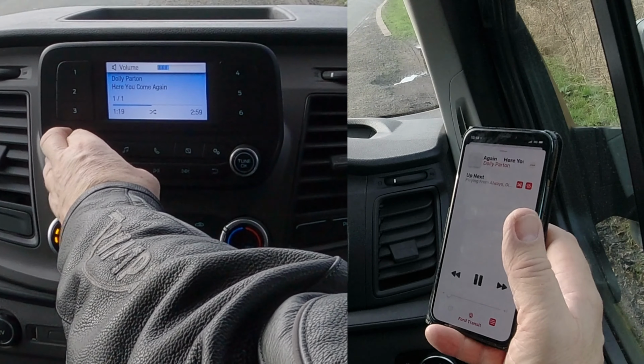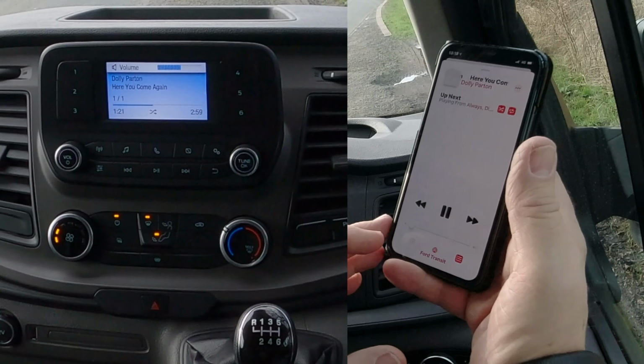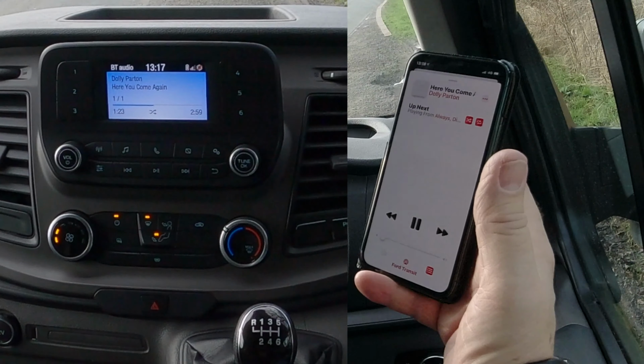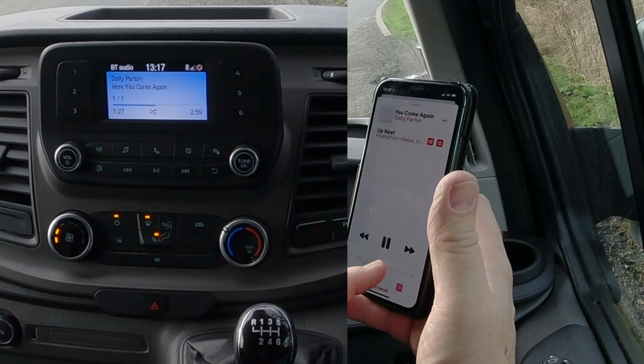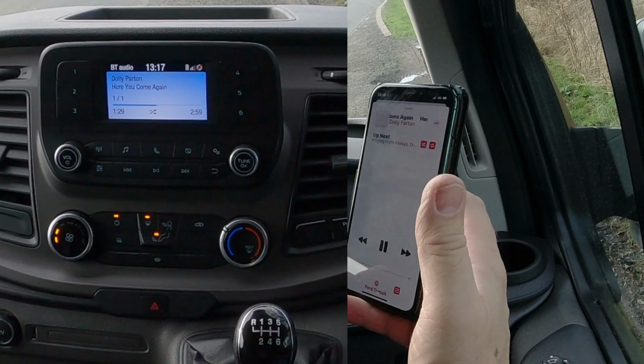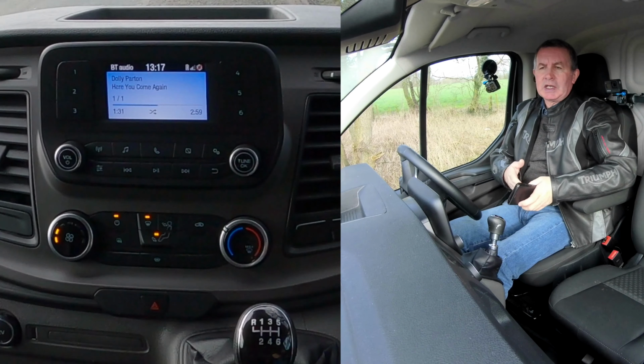I'll turn that up, and then if I turn it up on here, you'll hear it just to confirm it's playing, but I'll turn it down very quickly. That's it. That's how you do it.